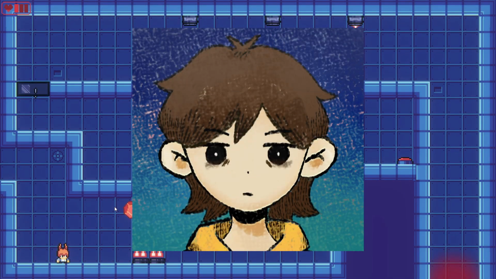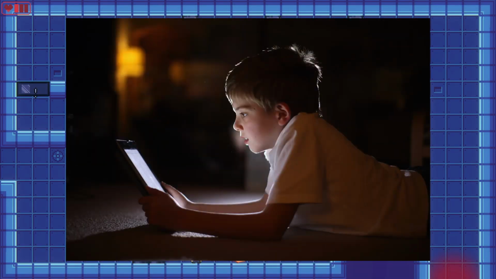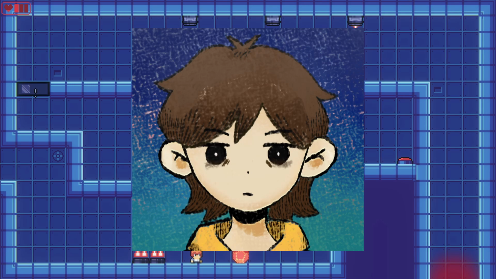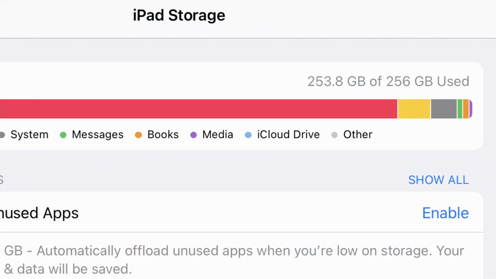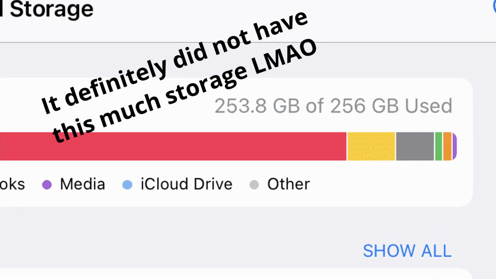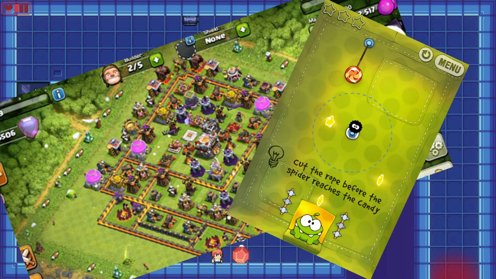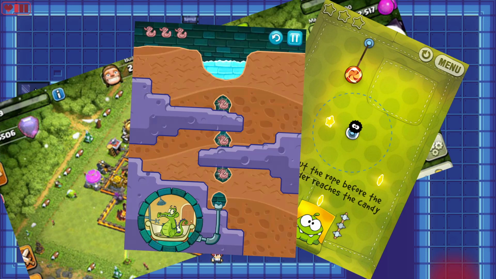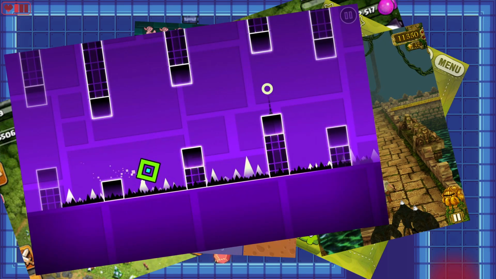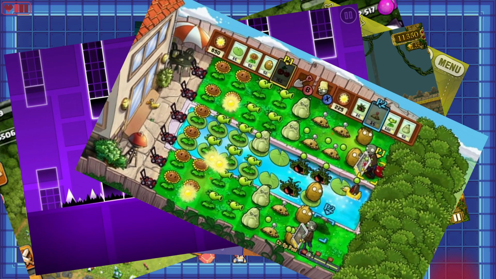I don't know about you guys, but I was a huge iPad kid. When I was like 6, I made it my mission to download as many games as possible onto my mum's old first generation iPad. I played all of the classics: Clash of Clans, Cut the Rope, Where's My Water, Temple Run, Geometry Dash, and Plants vs Zombies, just to name a few.